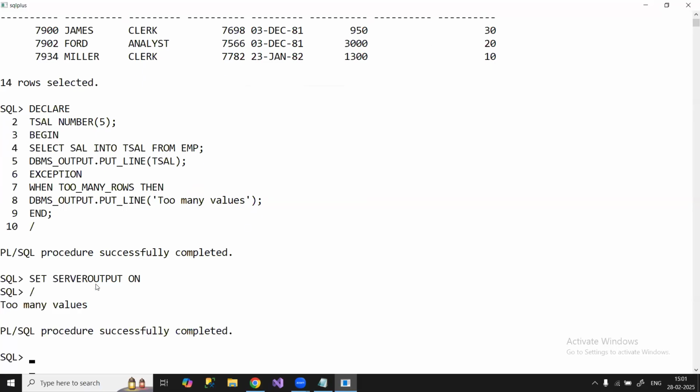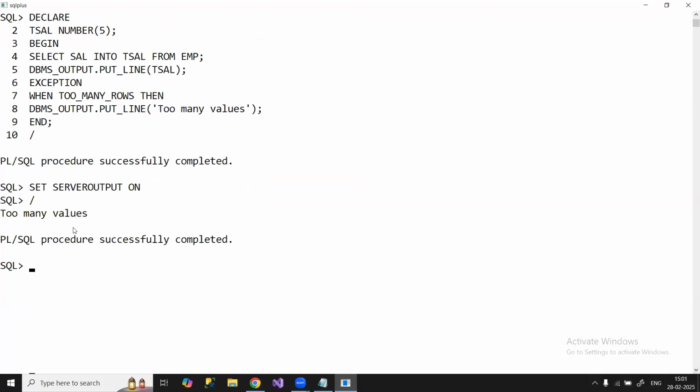Now execute this. So it is showing too many values. This is the statement from the program, too many values. So here you can see the program: select sal into t_sal from EMP. In EMP table, how many records are there? 14 records. How many salaries are there? 14 salaries. Select sal into t_sal means in t_sal we are sending 14 salaries from EMP table.